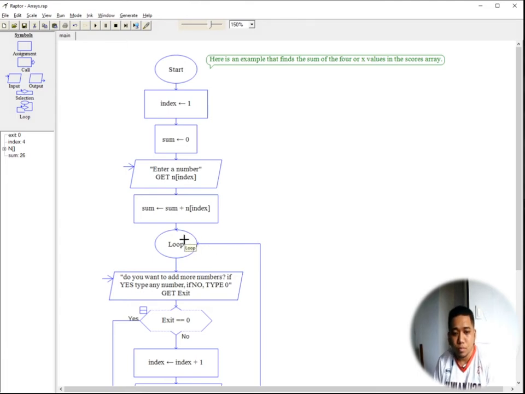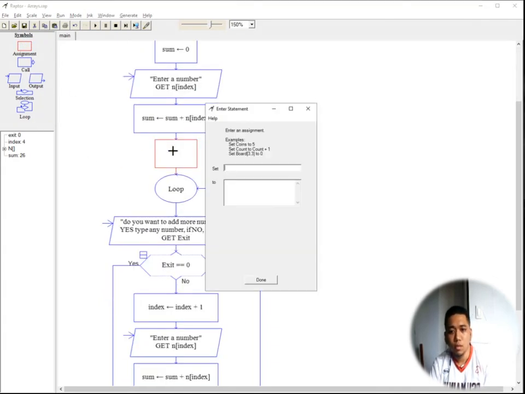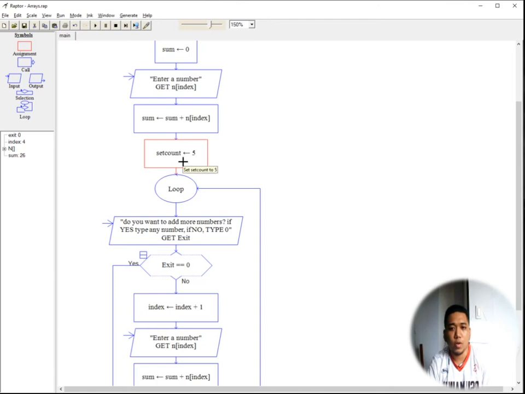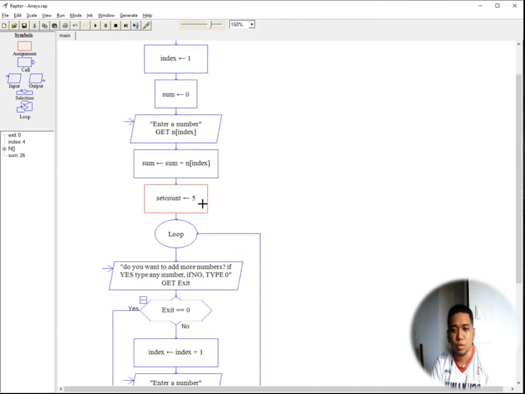If you want, you don't need to ask "Do you want to add another number?" You may set, for example, the number of items to just 5. Only 5 numbers will be input. Then you could create another assignment. So for example, set count. Our variable is set count, and it goes only up to 5, for example.